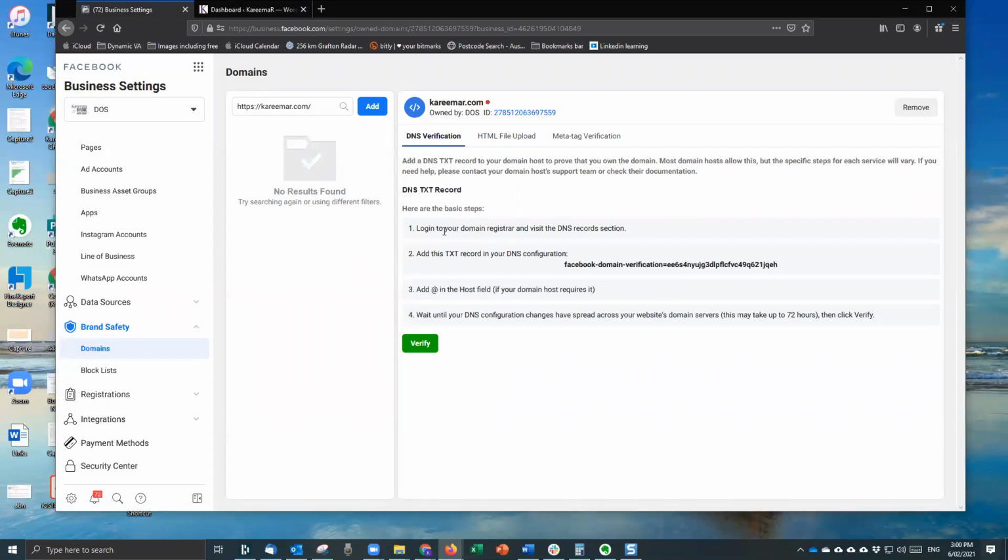In this one, you've got to go into the domain registrar and visit the DNS record section. You've got to add this to the configuration, into the @ host field if the domain is saying they want that. Once you've done that, it may take a little while for the domain service to get up to date with the change. Once it's happened, you'll be able to click here on verify. If I click verify now, it's going to say it wasn't ready, but once it is, it's going to come up as verified.